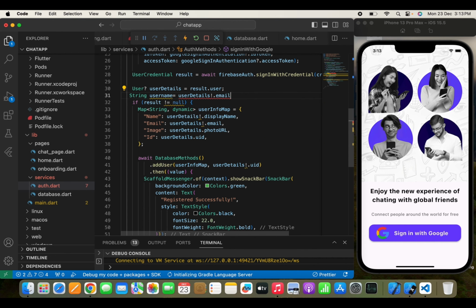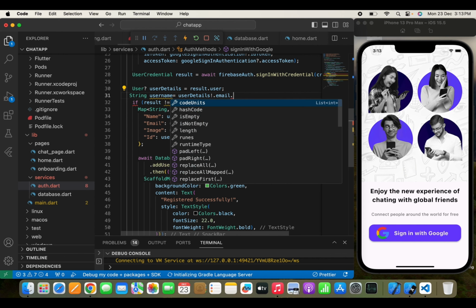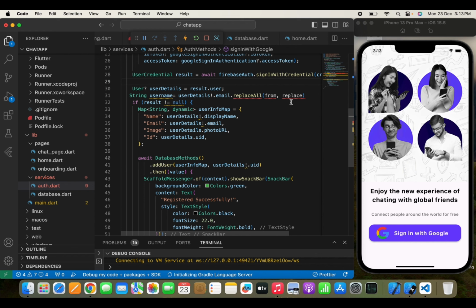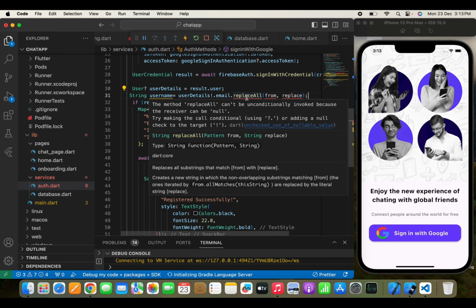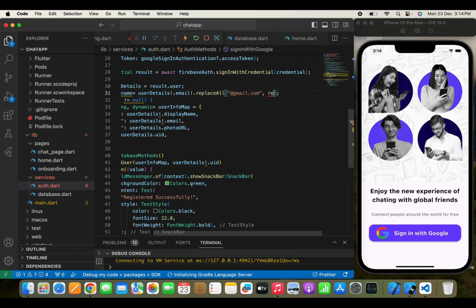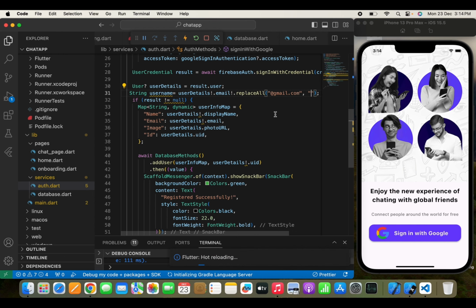And we will replace. We need to use the replaceAll function, which tells what to replace and what to replace it with. This is how the replaceAll function works. I hope it is clear. It says to pass a null check over here. Now we need to replace @gmail.com with a space, and we'll get a unique username over here.